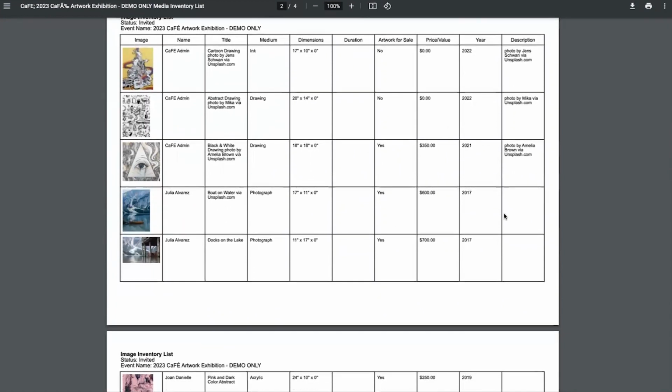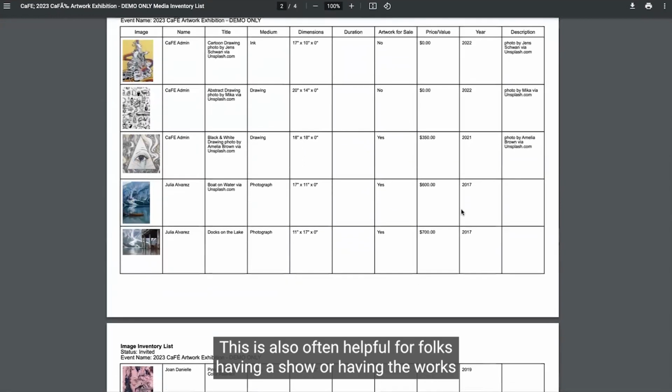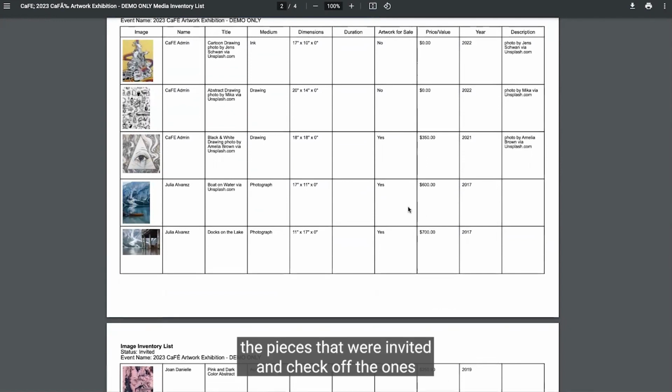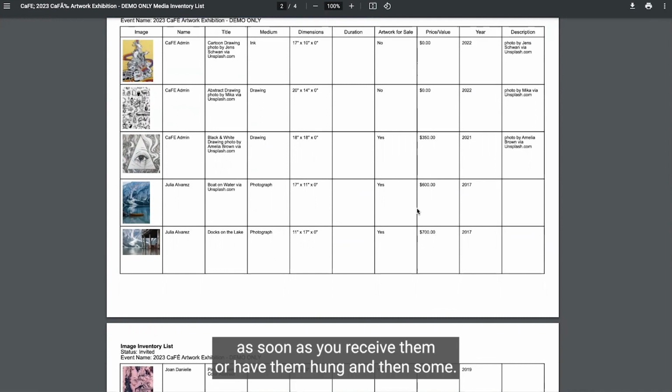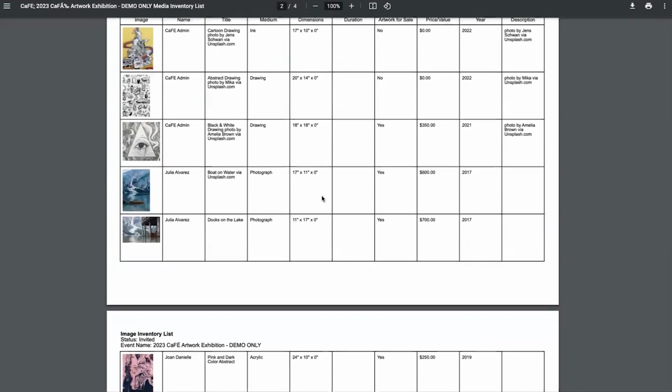So it's a quick view at all of the artwork submitted, and will give you some of that information at a glance. This is often helpful for folks hanging a show or having the works delivered for the exhibit. So you can quickly reference the pieces that were invited and check off the ones as soon as you receive them or have them hung. And then some also like to use this to make labels so they can reference the image next to the information at the same time.